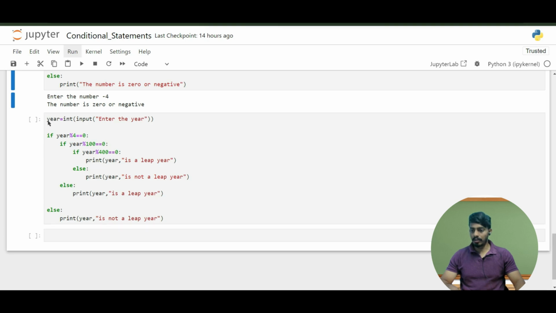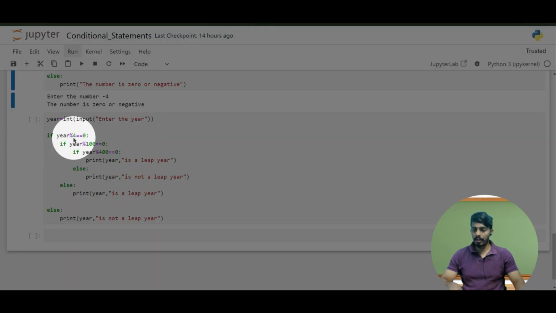So I have taken the year from the user, and if this particular year is divisible by 4, this modulus 4 represents that we are getting the remainder, right? If the remainder is 0, obviously that particular year is divisible by 4. And similarly, modulus 100, which means it is divisible by 100. And similarly, modulus 400. And if you're checking that the remainder is 0, obviously this year is again divisible by 400. So if these three conditions are satisfied, it prints the year as a leap year, else it prints it is not a leap year.